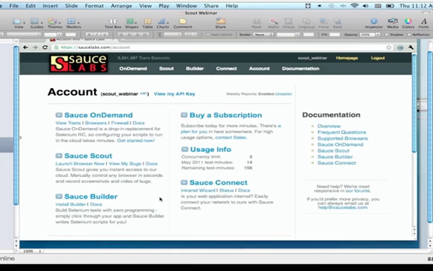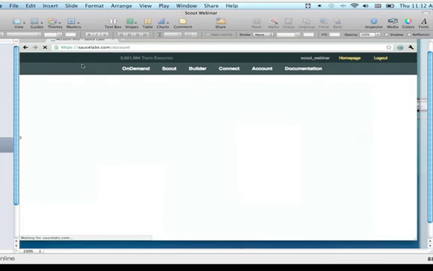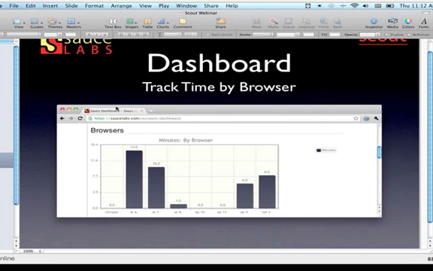So that brings us to the interesting part where we can do the tracking time by browser. This is the dashboard. It's a new feature that we've released, which does a bunch of metrics on the tests that you've run. But the really interesting one for Sauce Scout users is the breakdown by browser minutes. And you can see here, this is my browser minutes for my personal account, actually.